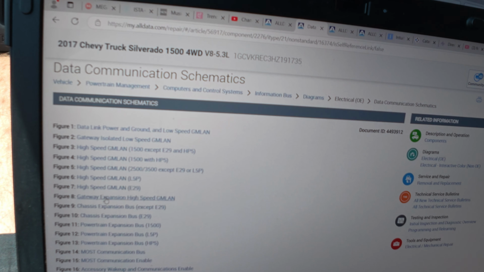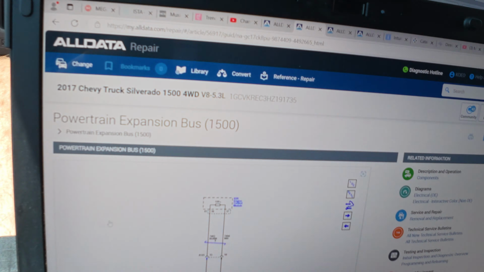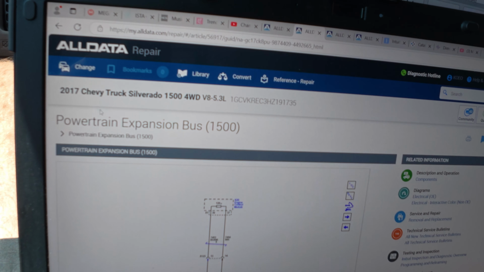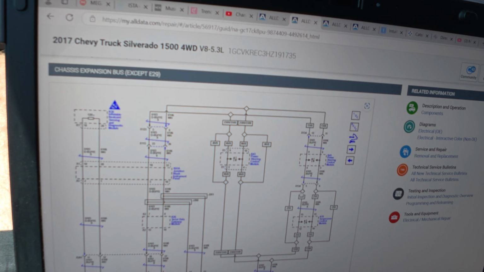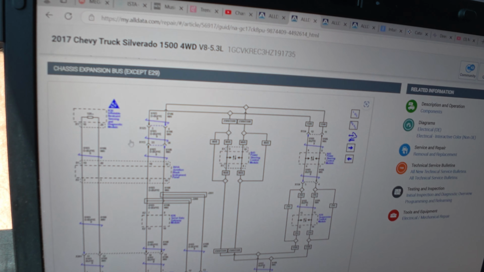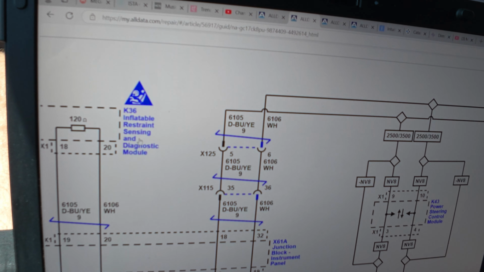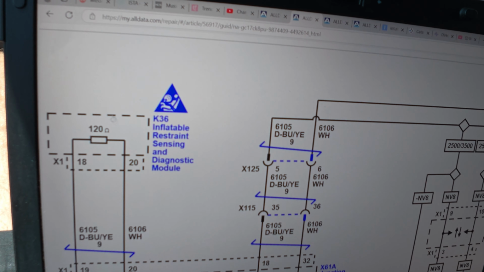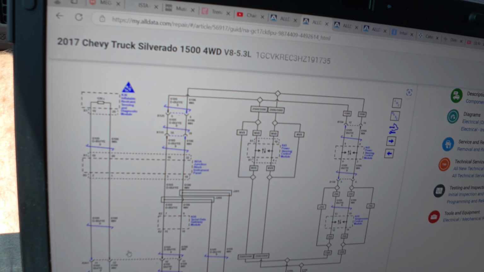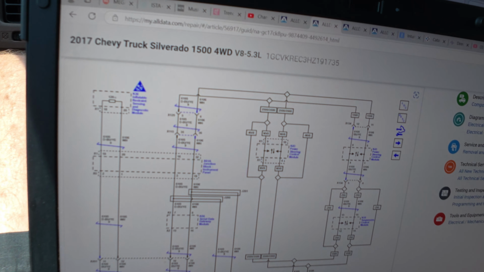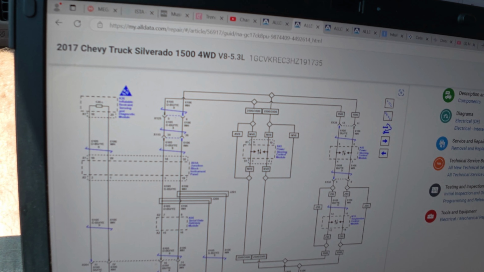Okay, so it's not high-speed LAN. Let's try powertrain. That's for the fuel pump. Chassis expansion. Okay, we got inflatable restraint right here, and that has the 120 ohm resistor in it. It's a no comm, so I could probably do this one with resistance. Steering wheel angle sensor, which we had communications with, if I was correct. Yep.